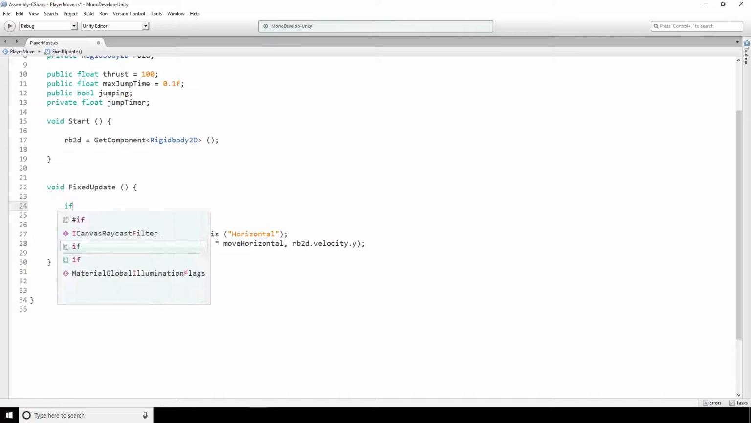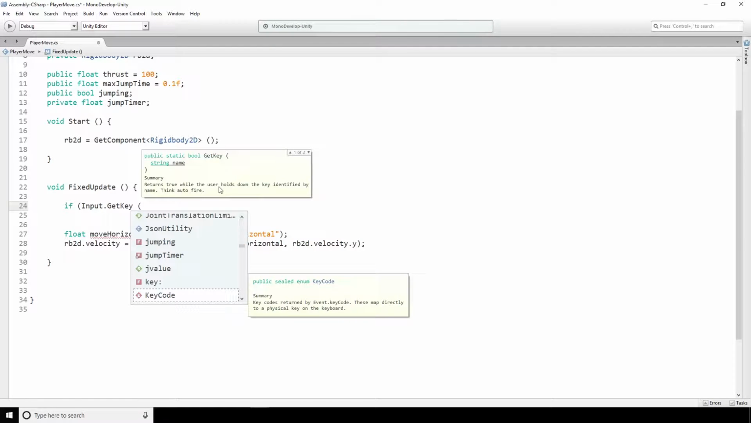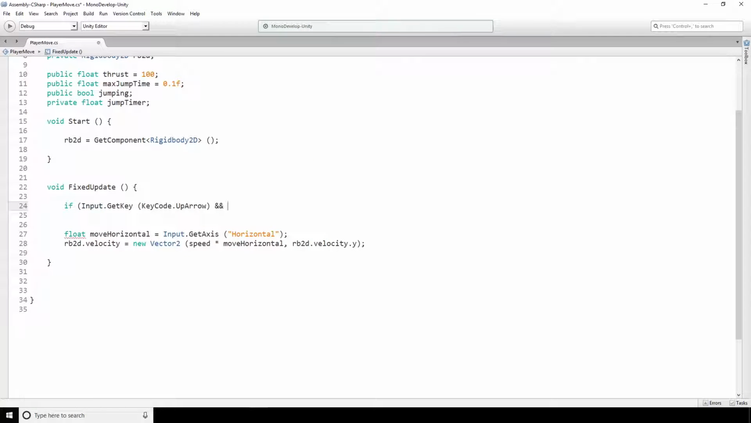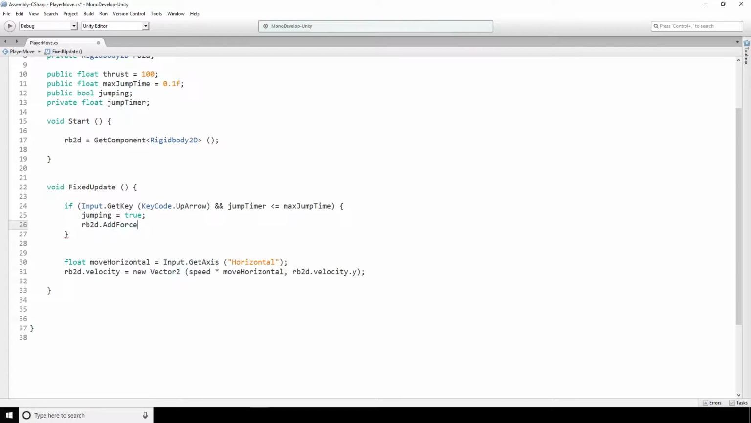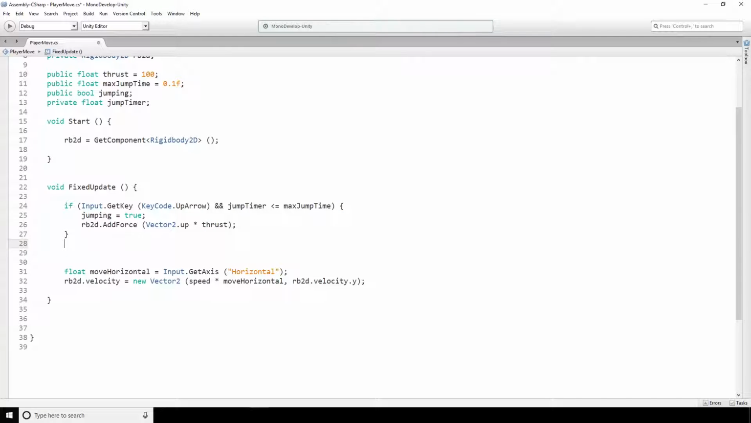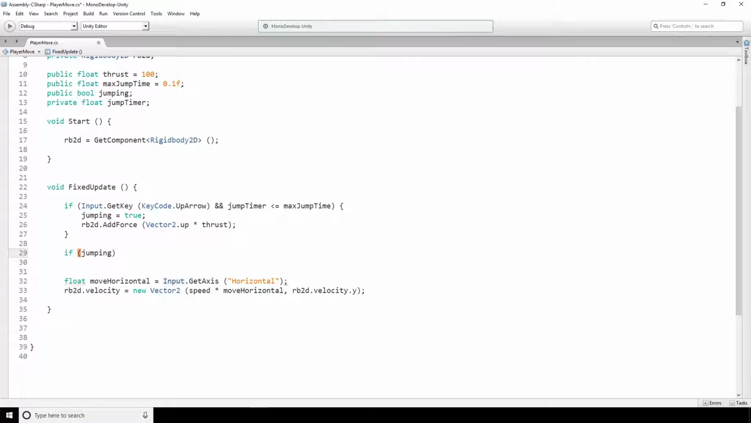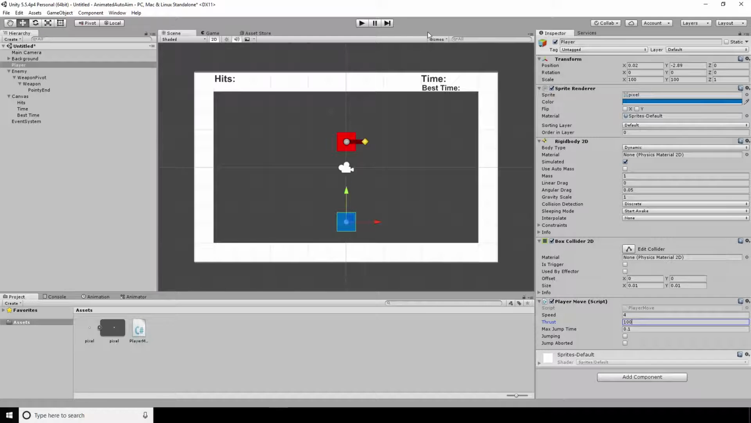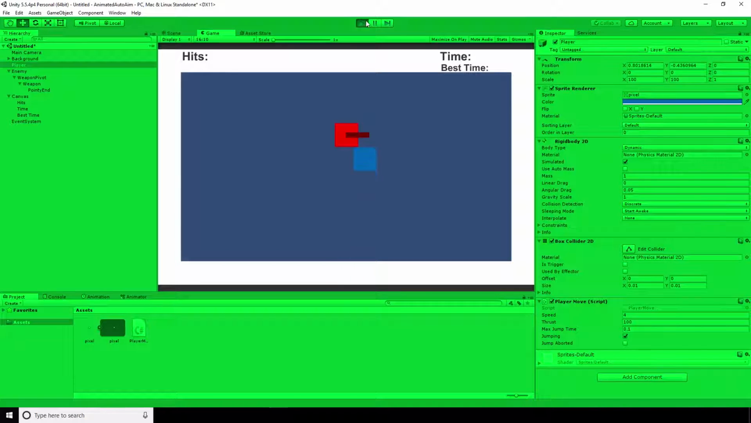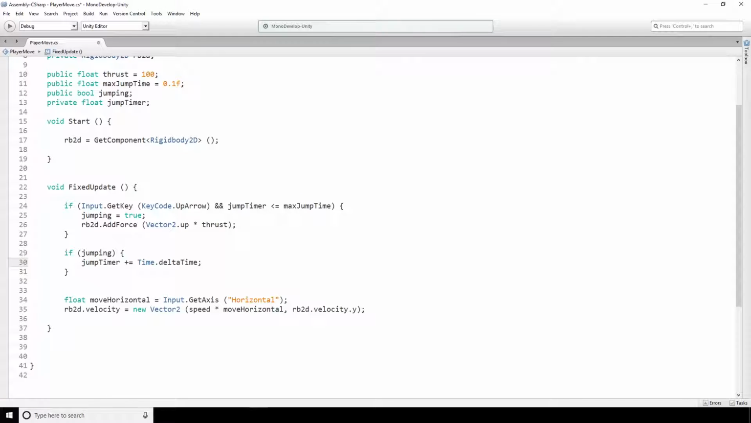So if I write if Input.GetKey, KeyCode.UpArrow, and jumpTimer is less than or equal to the maximumJumpTime, then jumping is true. I'm going to get the Rigidbody2D, add a force, and it's going to be Vector2.up multiplied by the thrust. In the FixedUpdate, I'll say if the player is jumping, then jumpTimer plus equals Time.deltaTime. That just creates a timer that times whilst the player is jumping, and we can have a look and see it in action here. There we go, nice big jump. But of course it only jumps once because now the timer is too high.